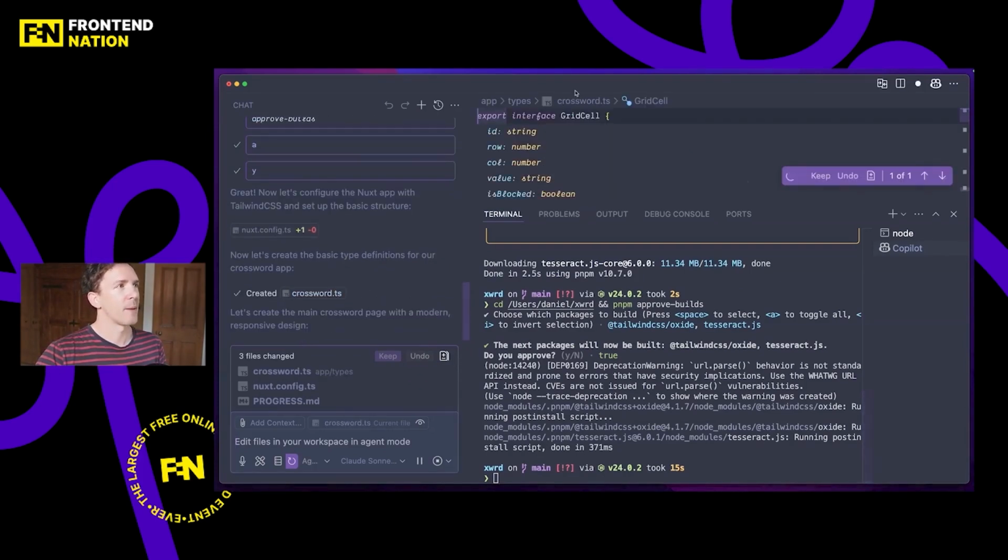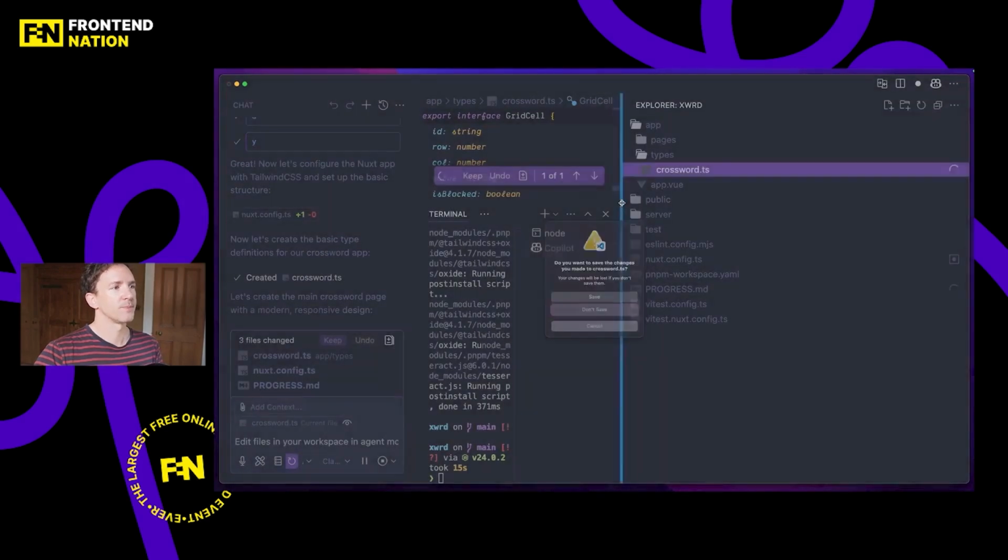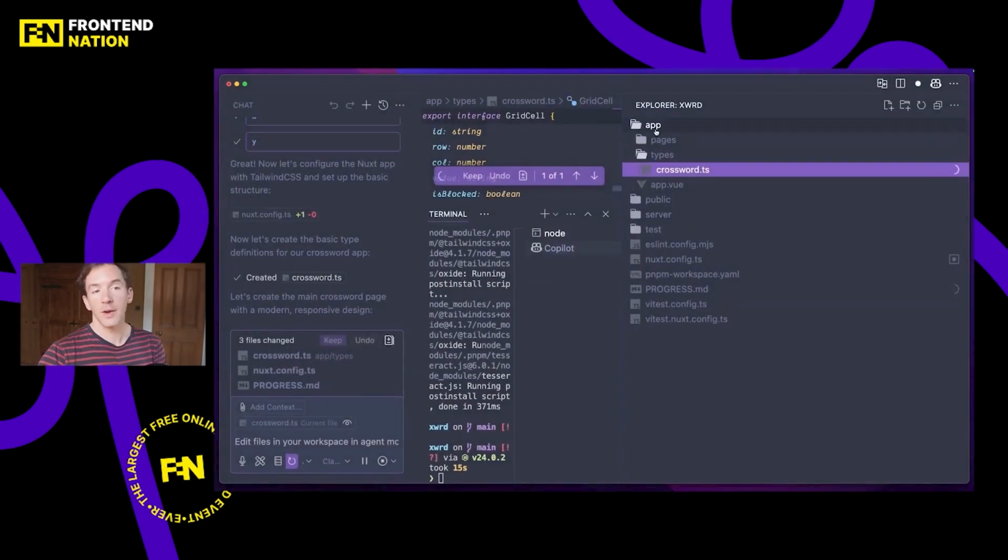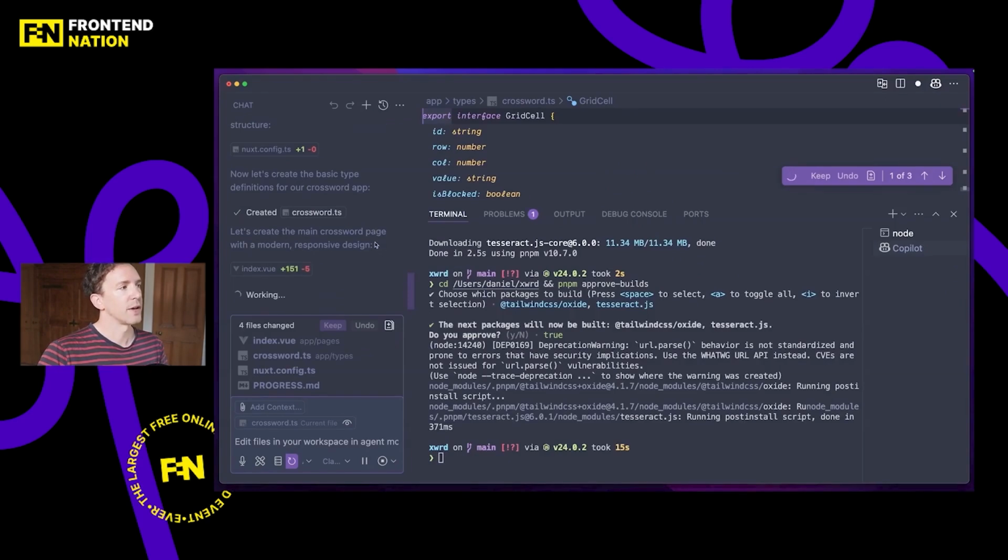Cool, it's creating app types crossword. Oops, I don't want to close it. That's great. It knows that this app folder exists and it's creating things within it, which is good. Later on, I might refactor this to use a shared folder for the types, but this is certainly okay. Now it looks like it's going ahead to create a crossword page.